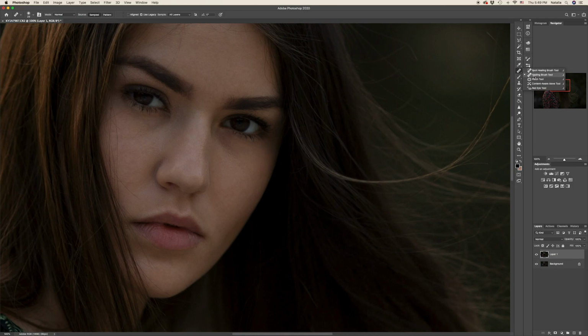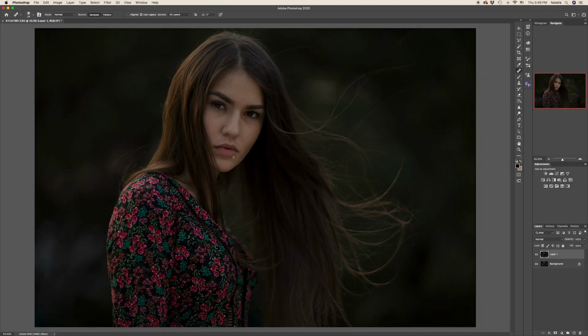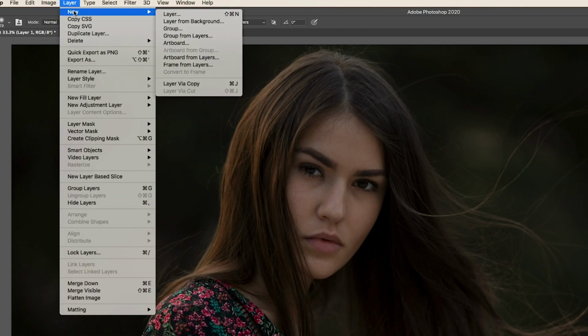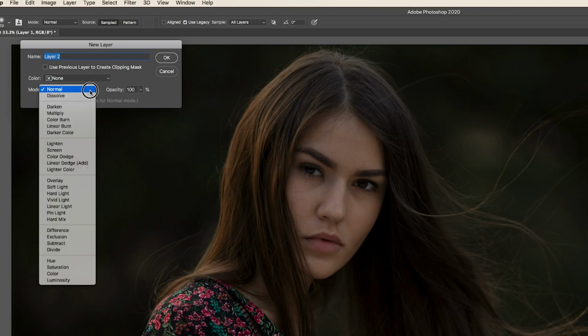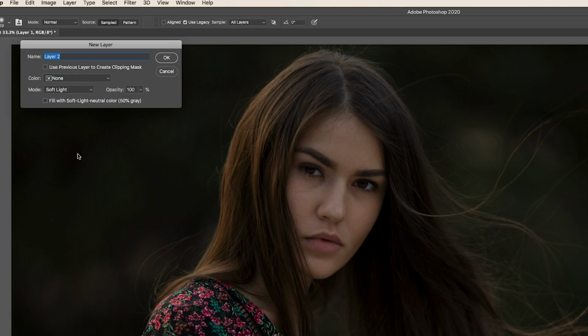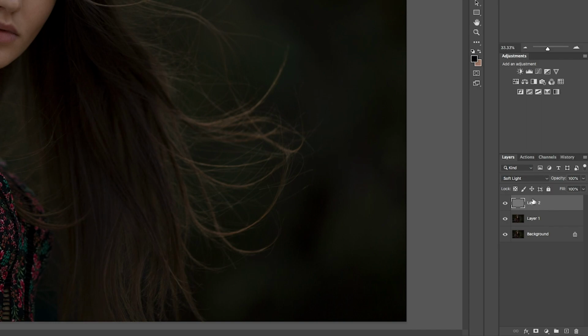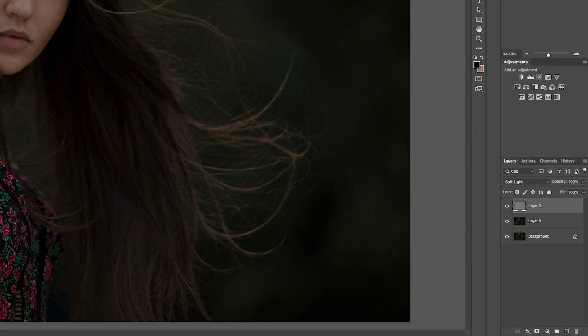With the spot healing brush and healing brush tool, we will work on dark circles under the eyes. You have to create a gray layer. To create a gray layer, we have to go to Layer, New Layer, and change the mode from Normal to Soft Light. Don't forget to check Fill with Soft Light neutral color gray and hit OK. Here is your gray layer for safe dodging and burning.